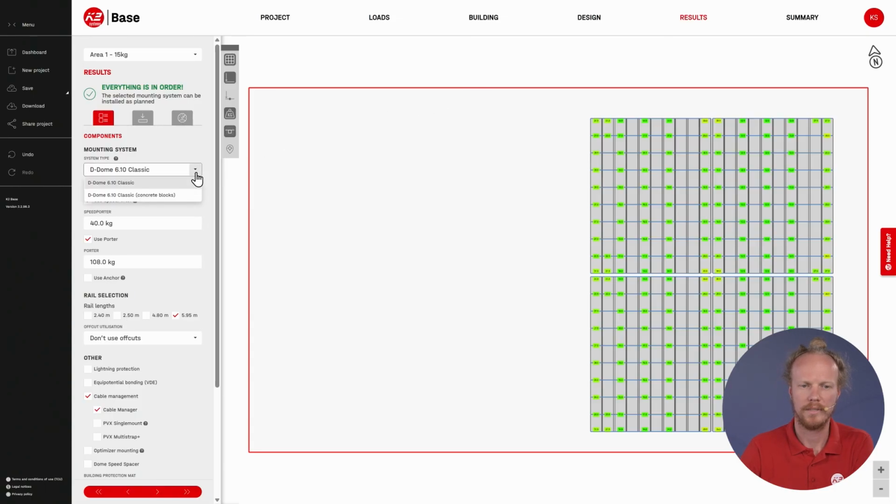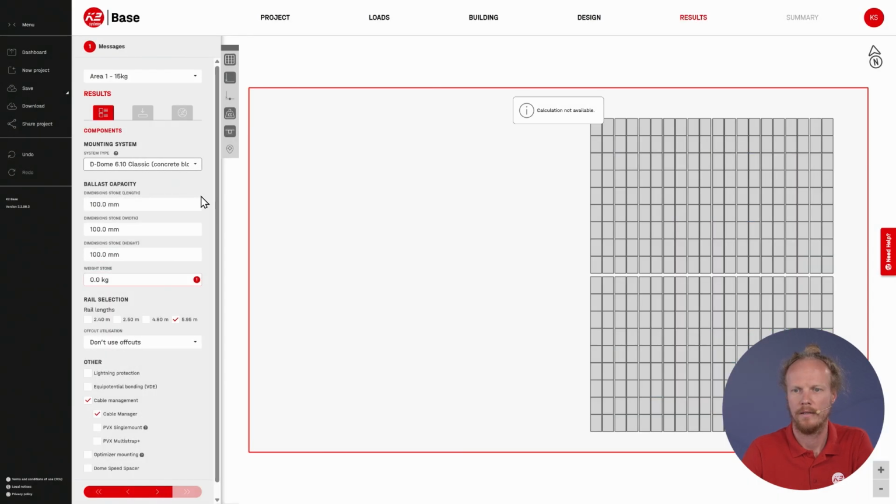Moving onto our results page, this is where the main changes occur. I have a drop-down menu here now, and this is not present with a concrete roof or a membrane roof, but it is there for the gravel roofs. And you see the system with the concrete block options. A small warning will come up saying that we cannot calculate, and this is because we have a 0 value here, which we need to fill in.